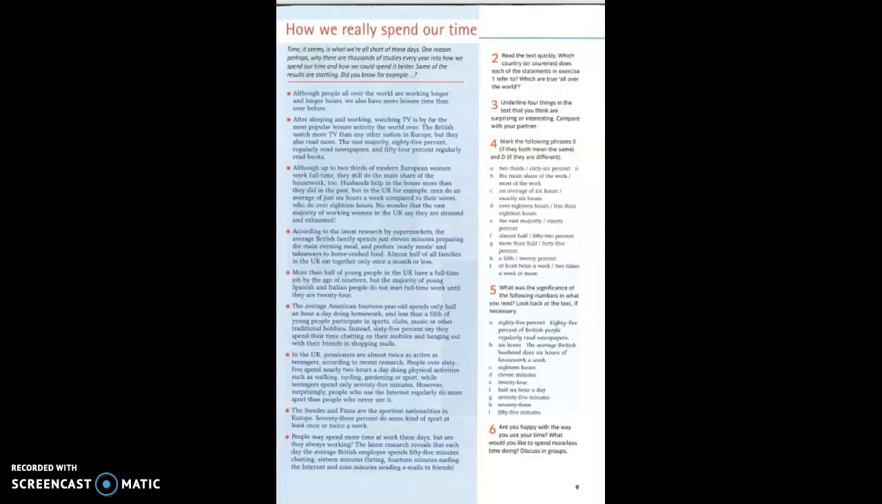So now they've done a lot of discussion around the topic and they've learned some new vocabulary. They can start to read the text, how we really spend our time. So they need to do exercise 2 here. Read the text quickly. Which country or countries does each of the statements in exercise 1 refer to? And which are true all over the world? So the sentences they've just discussed about their own countries, they can now read the text and see which country or countries each of those statements refers to.